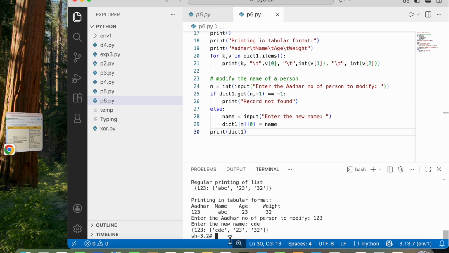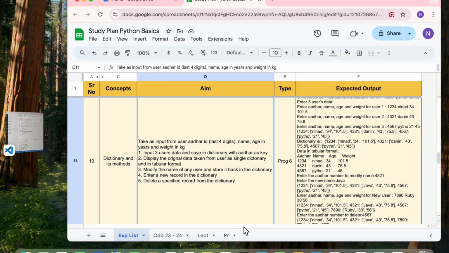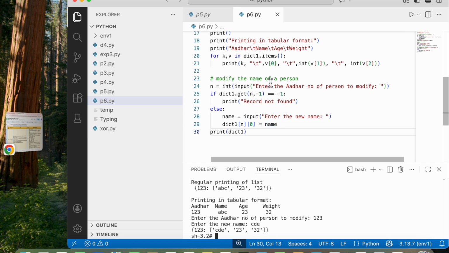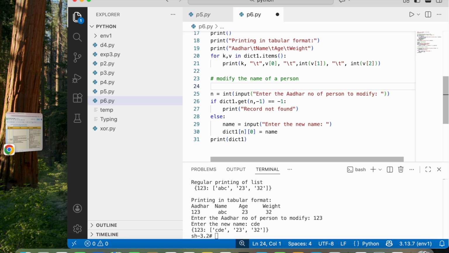Okay, so now what do we do with the next one? The next one is enter a new record in a dictionary. Alright, so what we have established over here basically is that dictionaries are mutable. Okay, so dictionaries are mutable.